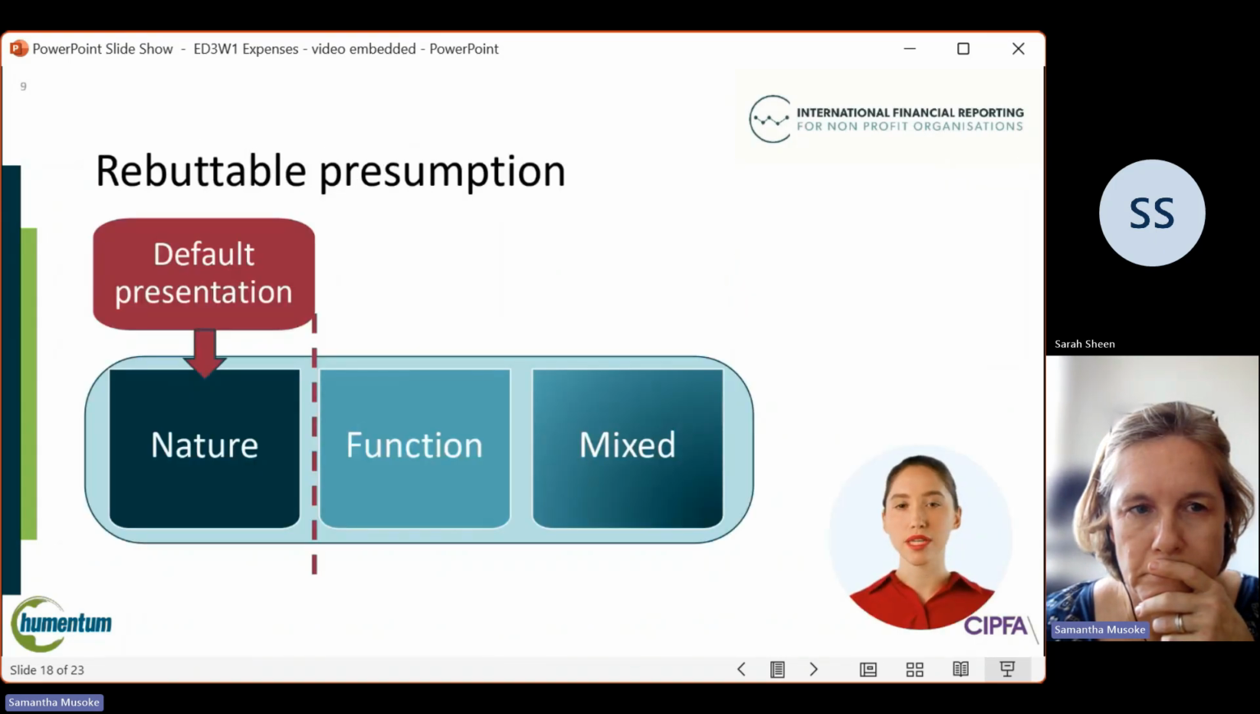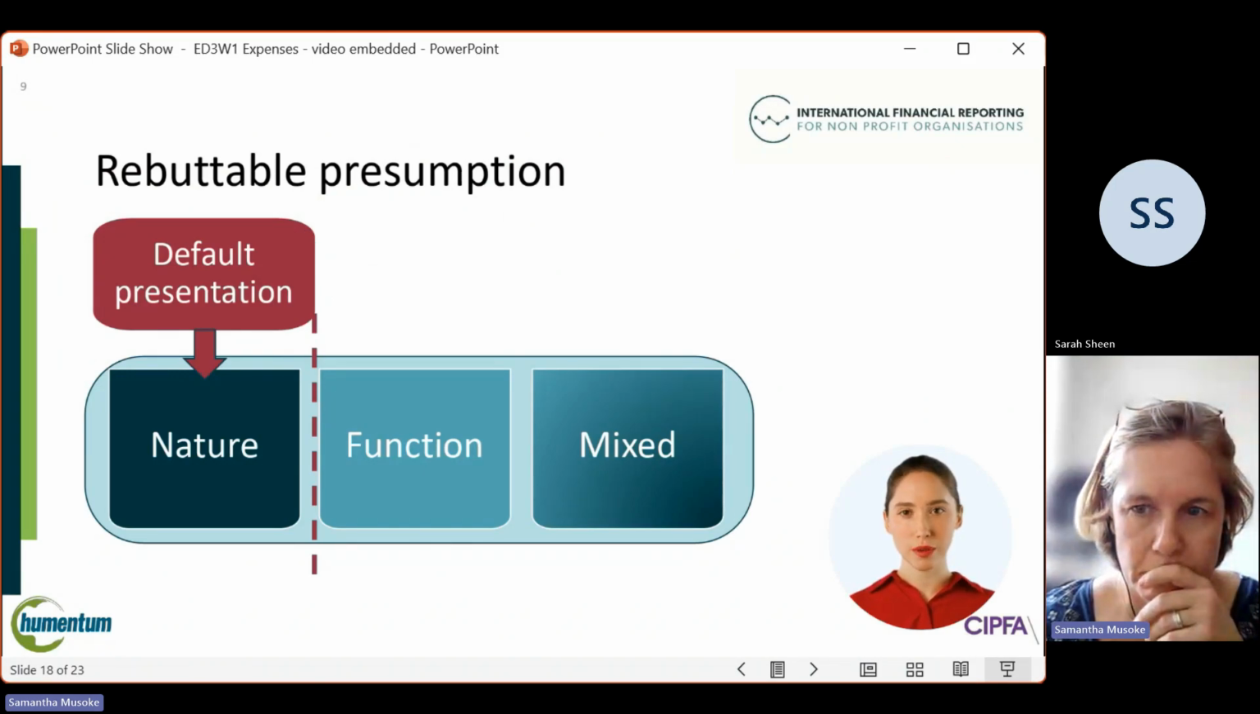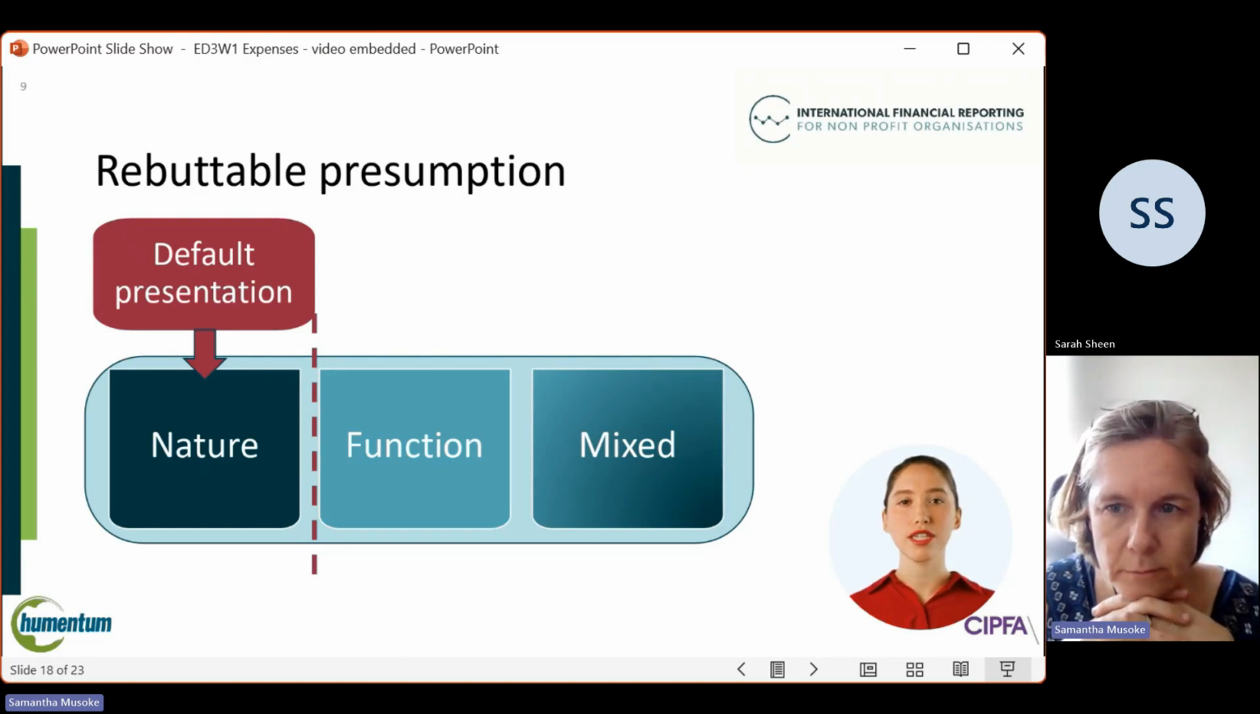Although NPOs are permitted to choose the classification method, the proposals also include a rebuttable presumption. The presumption is that the most relevant and reliable information for users of the financial statements will be provided by a nature of expenses analysis, so this is the default.